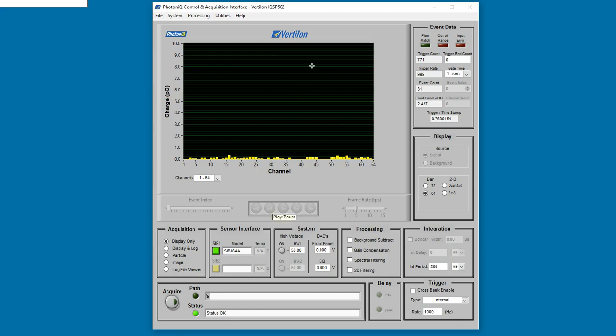Some other features you'll see in this graphical user interface is a trigger count, which keeps track of all the triggers that enter the system, and a trigger rate, which is going to report the average trigger rate within this gate time period, which can be set between 1 and 10 seconds. So if you have a fast trigger, you'd set it to 1 second. If you have a really slow trigger, maybe something that's looking at cosmic rays, you might go as far as 10 seconds.